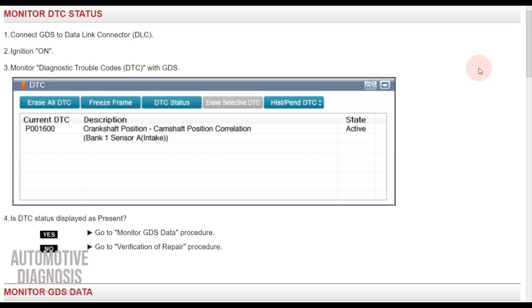So today I'm using the DTC guide because I wanted to make this quick video in case you have that kind of eCVVT. Hopefully it's going to be helpful for you guys.